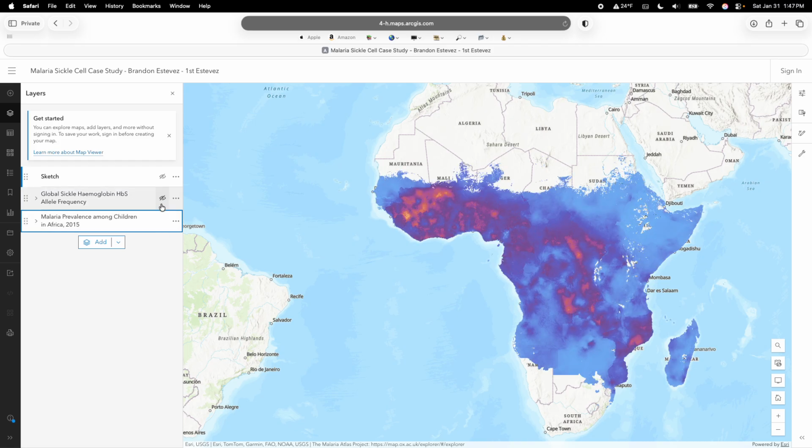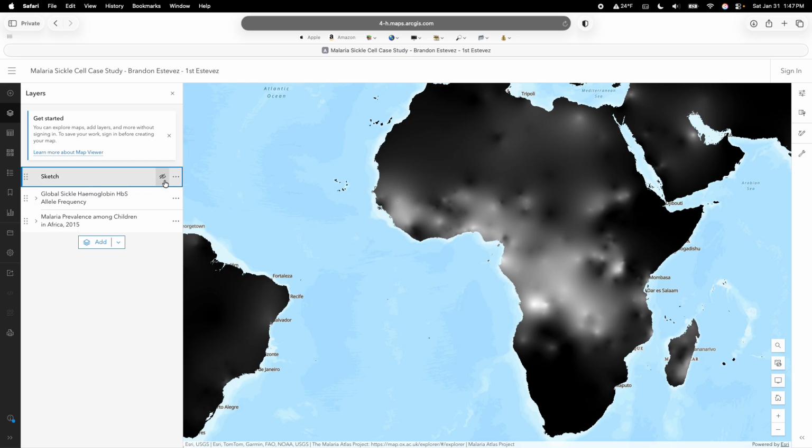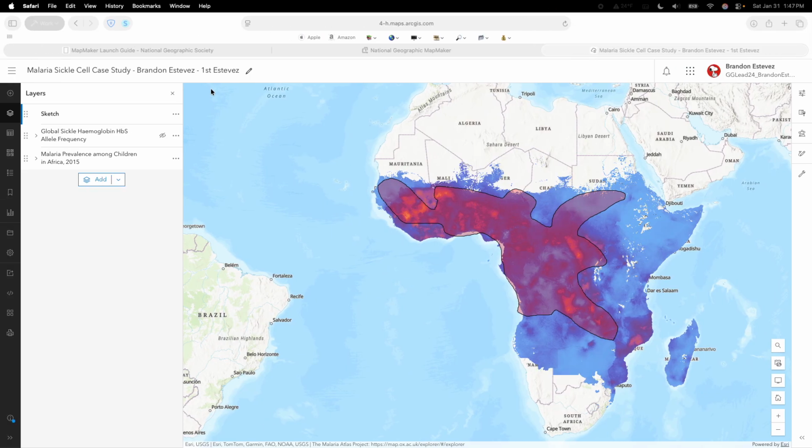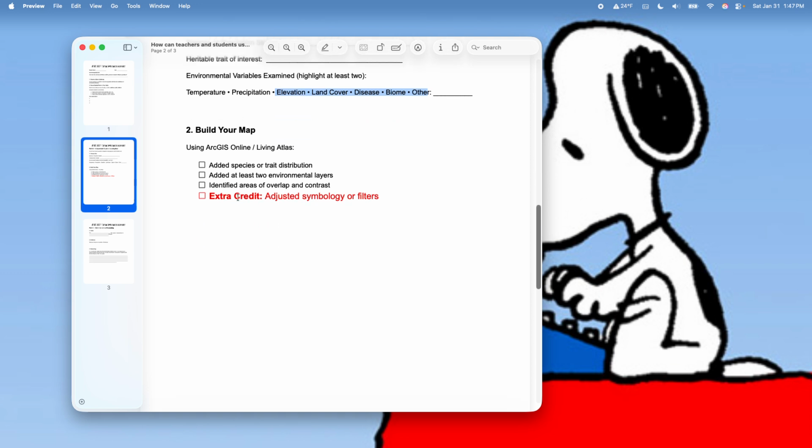They can turn on the malaria layer again. They can turn on the sickle cell frequency and that sketch that I made to show those areas of interest, right? So that's just a simple example of how students can actually use this to answer the rest of their worksheet, right? They can go ahead and add those species and trait distributions. They can add those two environmental layers. We only did one in this case on diseases.